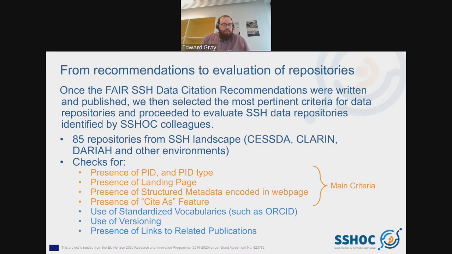So the four main criteria that we viewed as the most key towards having a really robust set of requirements, but also the ones that were the fundamental preconditions, were the presence of a persistent identifier, a PID. And what type of PID it was. It was interesting to us to know whether this would be a DOI, whether this would be a handle, URN, or whether it would be some sort of homebrew permalink.